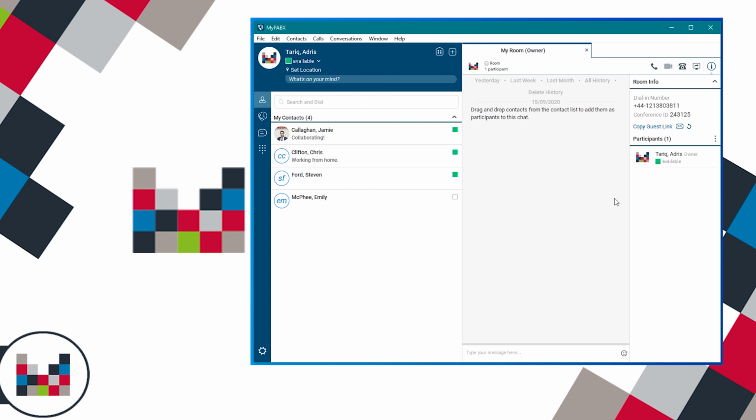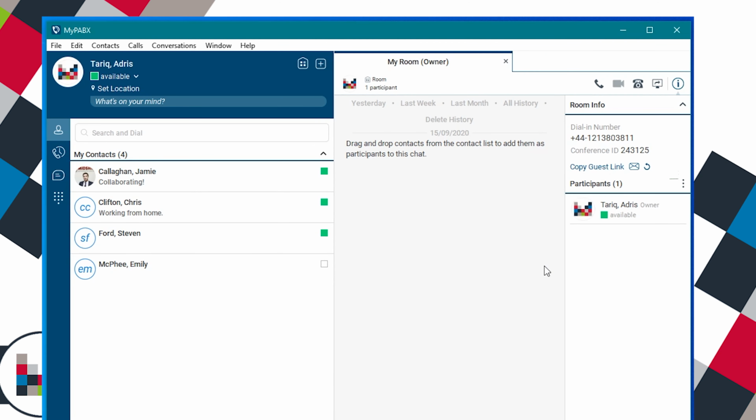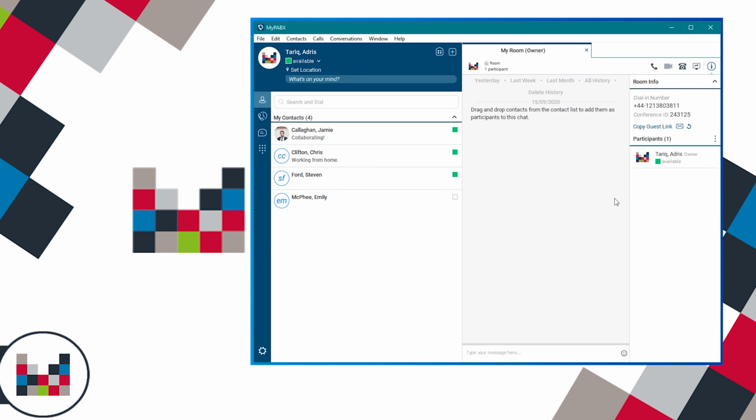So suppose you want to invite some external people who don't use Collaborate. All you have to do is click on copy guest link, and then you can send that invitation link via email, messenger, etc. That will then send a link which the invitees will have to click on and join the room. The preferred browser for this would be Google Chrome.